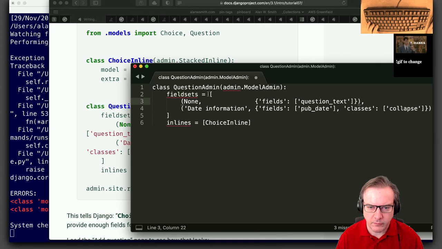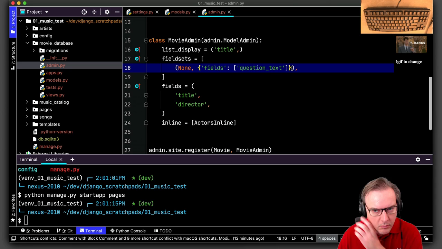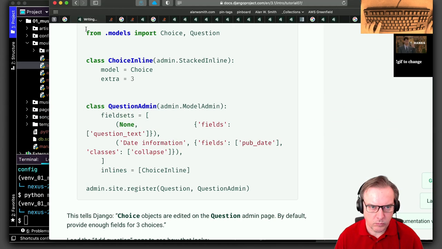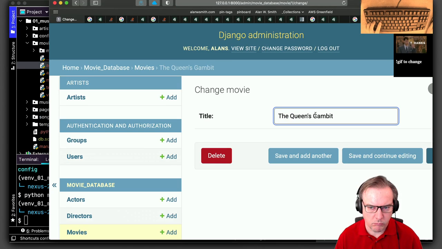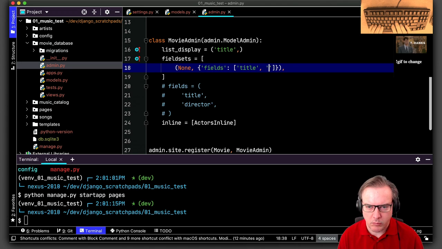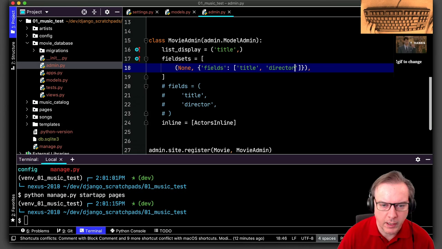Look at this, so we can figure out what's going on. Field sets is a list, none, fields. Put this back here. Title. Okay, that worked. Director. There we go. Now, how do we get the inline stuff working then?